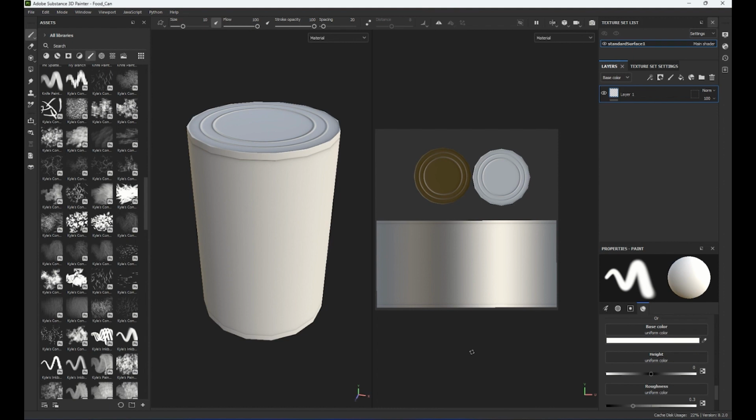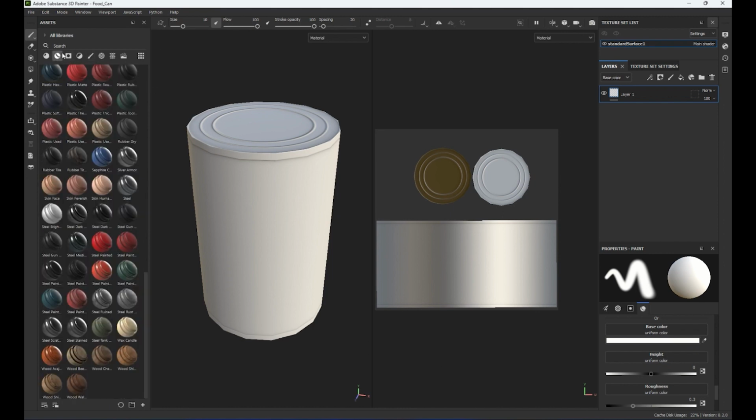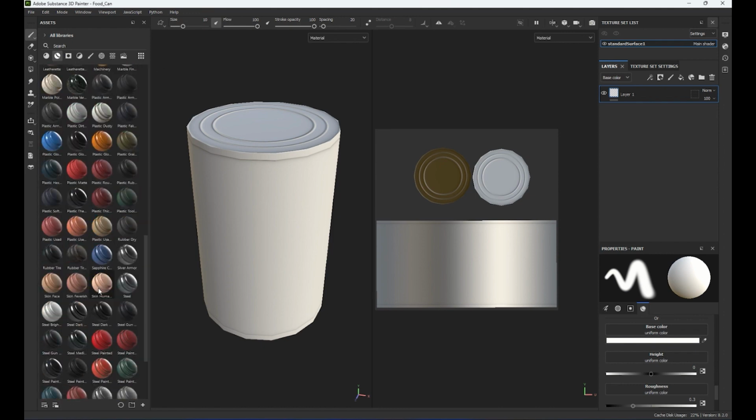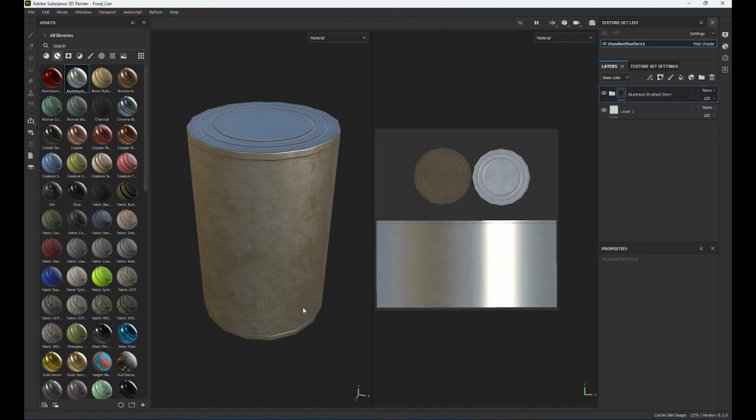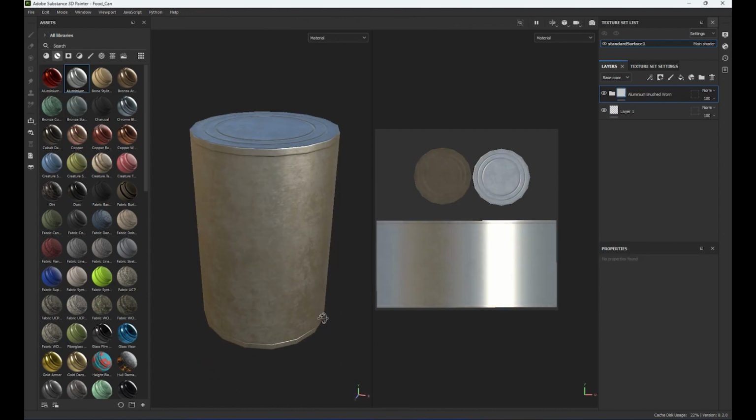All right, so now that we've taken care of the baked maps, let's start talking about building a texture on this can with our channel maps. This is where it gets fun. I want to go ahead and begin with the smart materials. If I click this second button over here, I can see all my smart materials. And I think because this is an aluminum can, I'm just going to drag and drop the smart layer for the aluminum can. Cool. So that just gives me a base to start with.